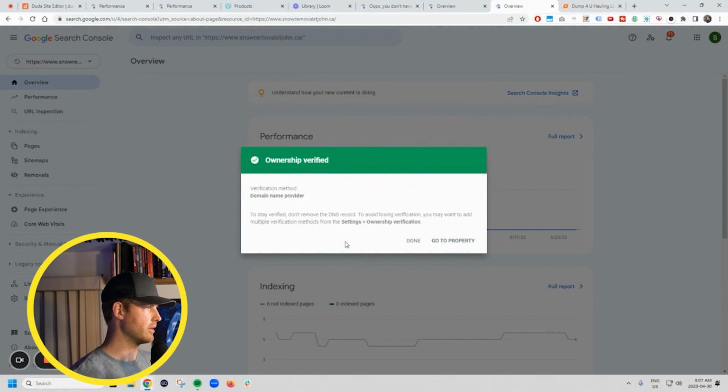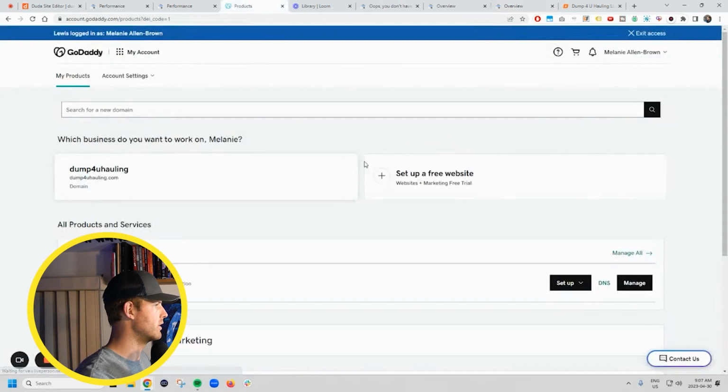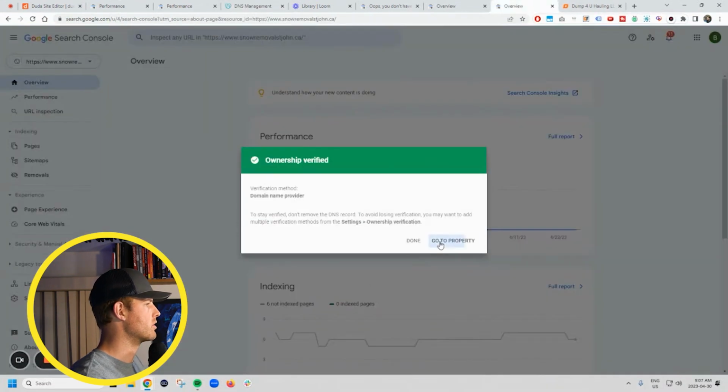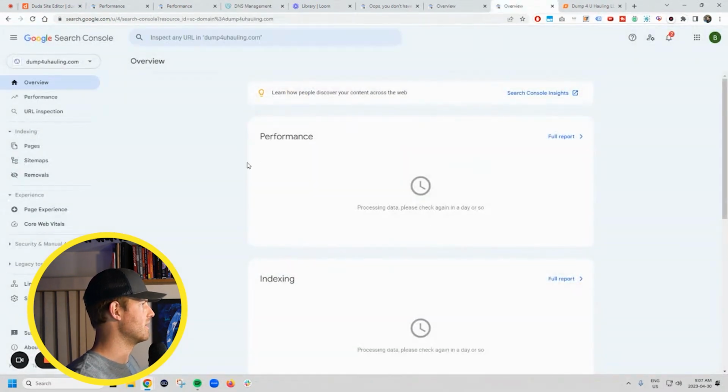But basically what it's doing is it added a record in your domain, and then it is just verifying that you actually own it. So in here, this is the GoDaddy access. So now we can actually go to that property, and that's the property inside Search Console for Dump for You Hauling. So that's it. We've set it up.